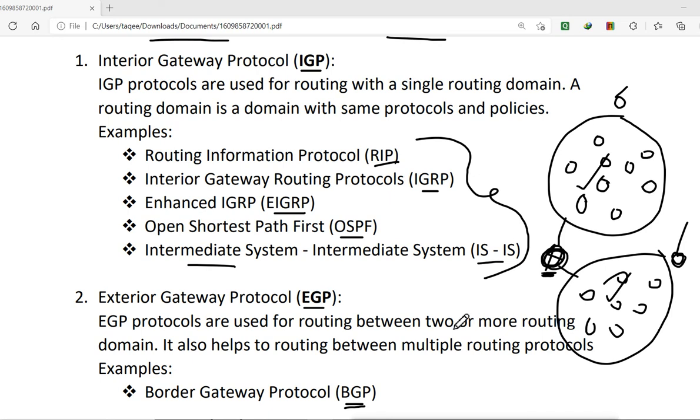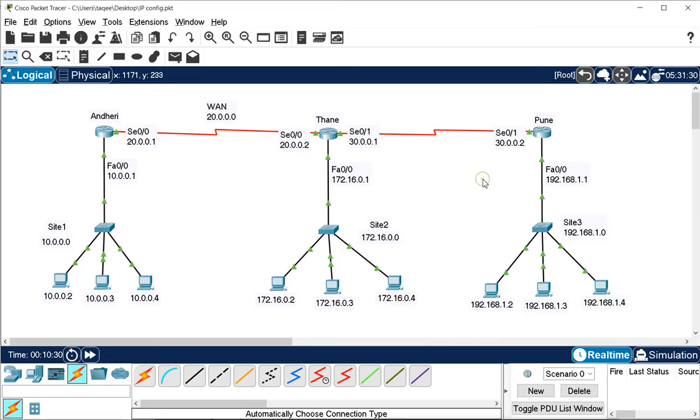Now I will show you one of the routing protocols first, that is RIP. We will see how we can configure it and how it works. So this is our network. Here we have four routers, with four different sites connected to them, and in these sites we have networks like network 10, network 172.16.0.0 and the 192.168.1.0 network.